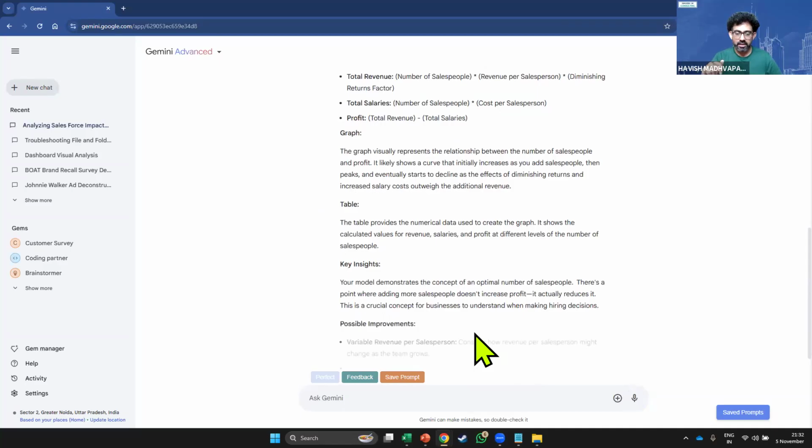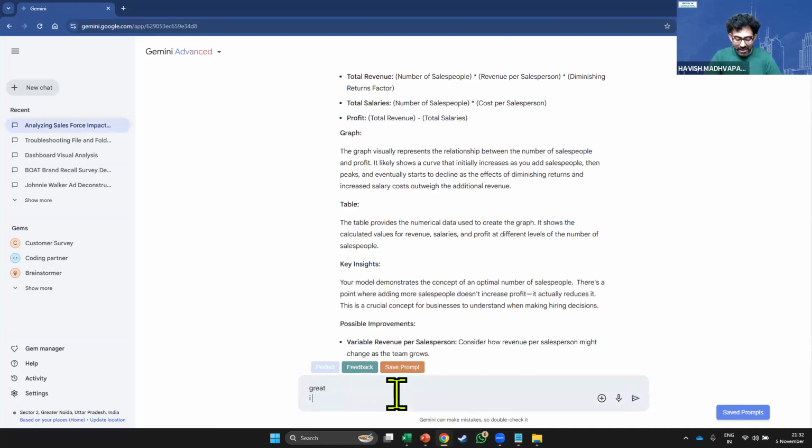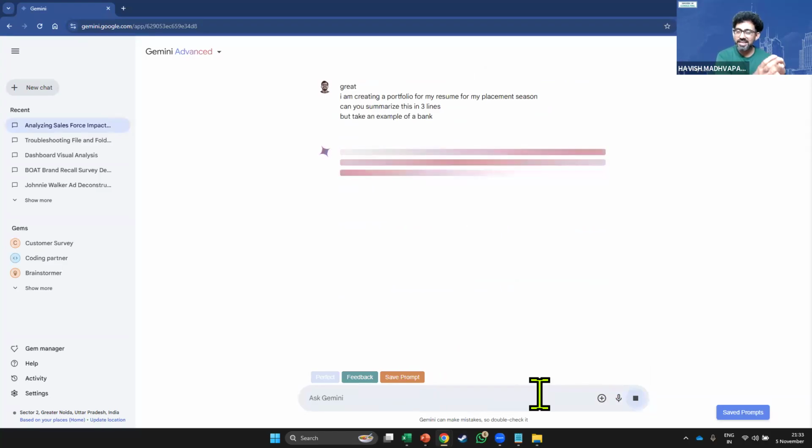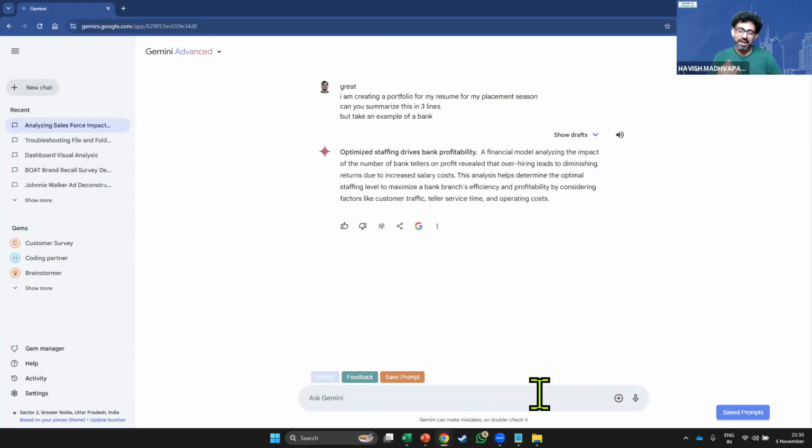Now I'm going to tell it that, great, I am creating a portfolio for my resume for my placement season. Can you summarize this in 3 lines, but take an example of a bank? So what it does is I'm taking the essential points, the keywords, but I'm now getting a story that you can put on your resume, something like, I created a financial model analyzing the impact of the number of bank tellers on profit, revealing that overhiring leads to diminishing return. You see my point, right?